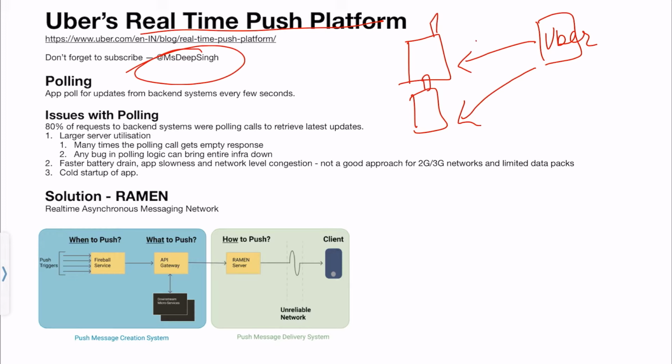Let's say your car has arrived, or in case of Uber Eats, your food is in the preparing state. So there are different kinds of notifications which need to be delivered to the users, and we have to make sure that they are delivered reliably and in a fast fashion.